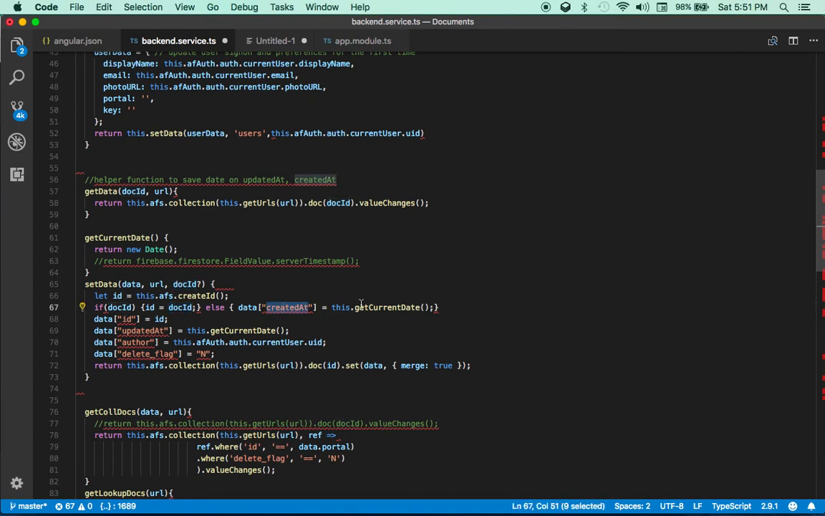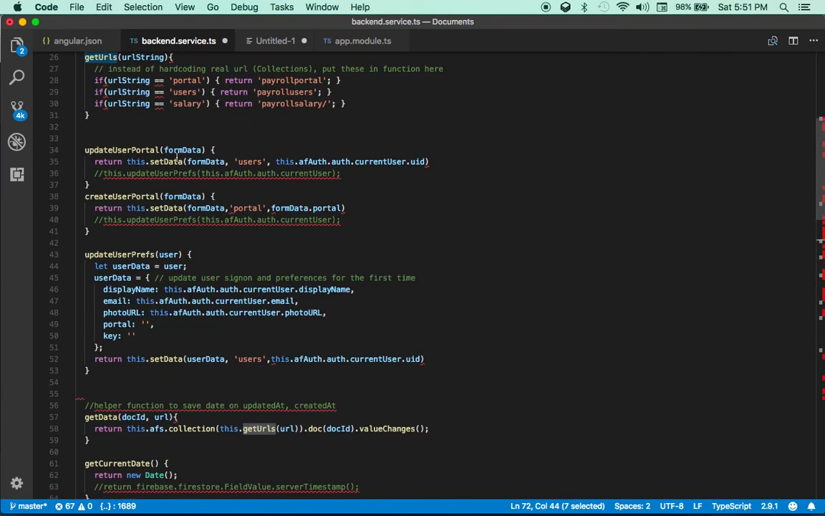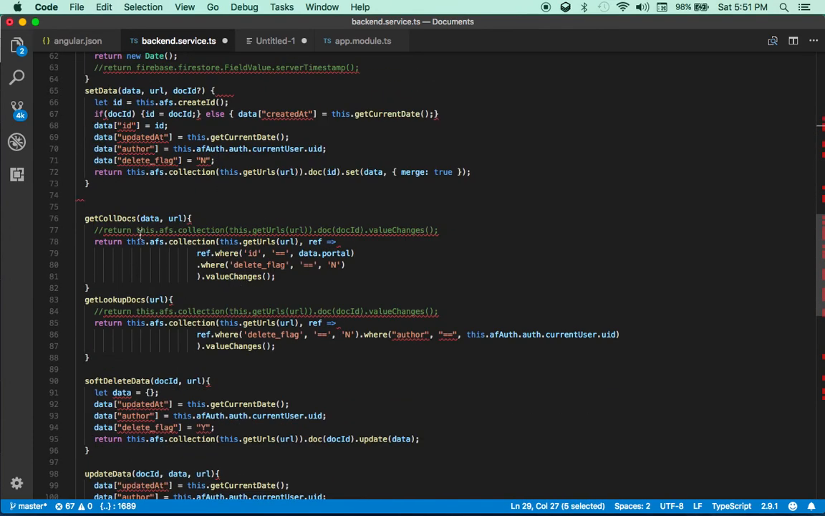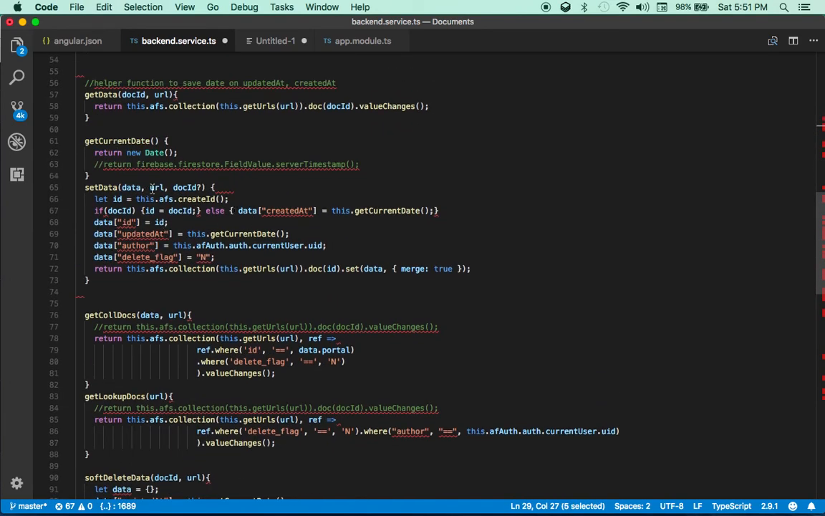But if the doc ID is not there, that means it's a new document, so get a new date for the created date time, and it will tell you exactly when this document was created. Then you append all of those things to data, and delete flag equals no. Again, similar function: get URL. Pass that URL, suppose you want to write to users, pass users here, pass the actual data, and pass your doc ID.